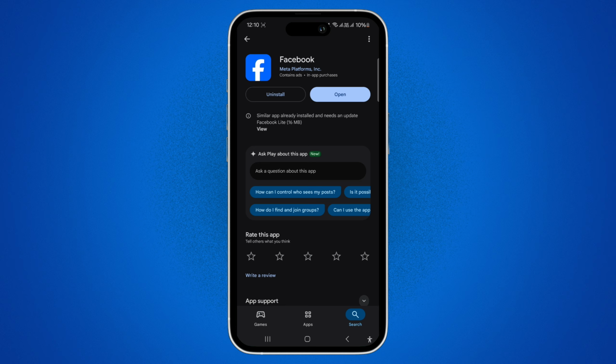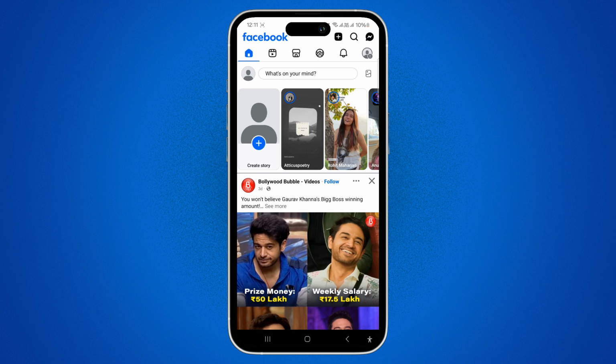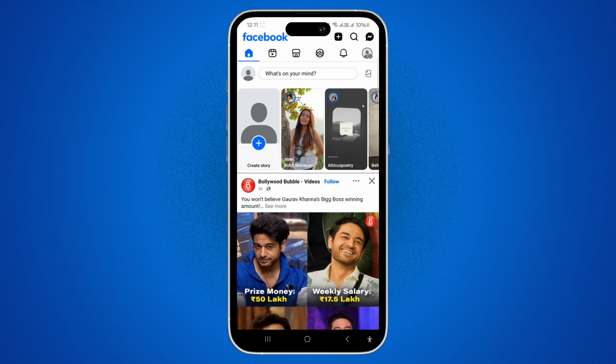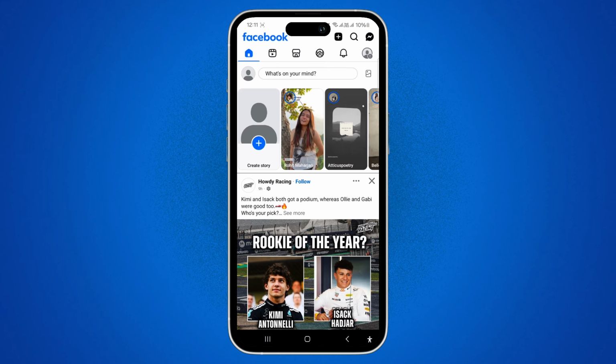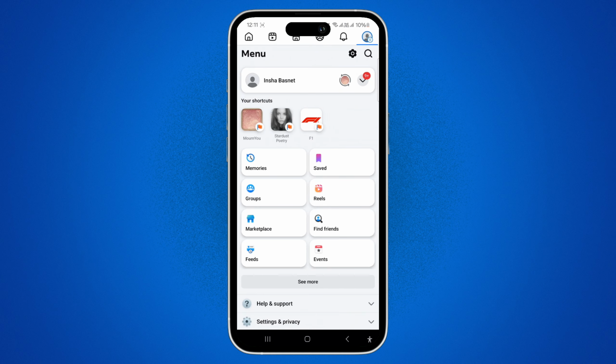Wait for a few seconds for the installation, and after it has been installed, tap on open. This will instantly open your Facebook application and you'll be taken to the home page or the login portal. Go ahead, log into your account by entering the correct username, email address, or phone number, and your password. If you do not have an account yet, you can tap on this create new account option and go ahead and create an account on Facebook and start using it.